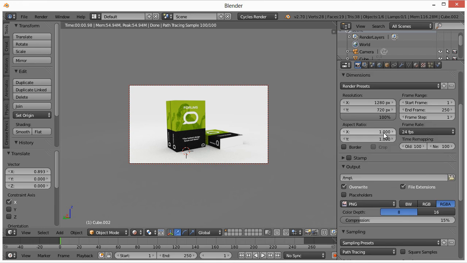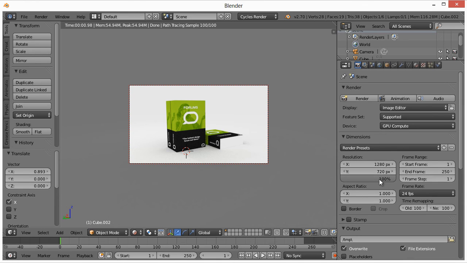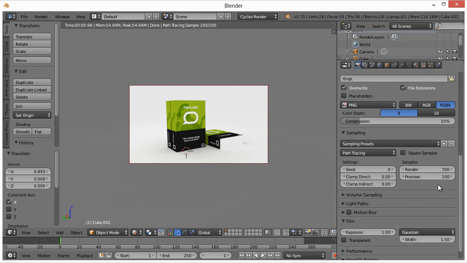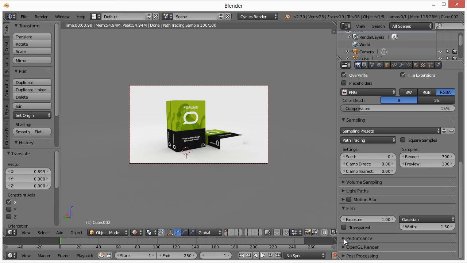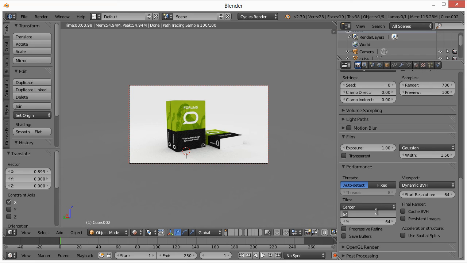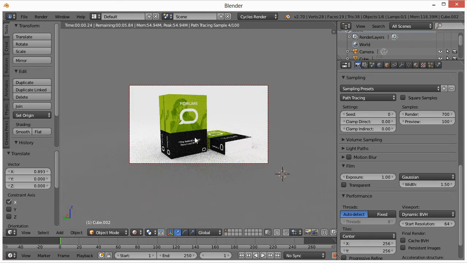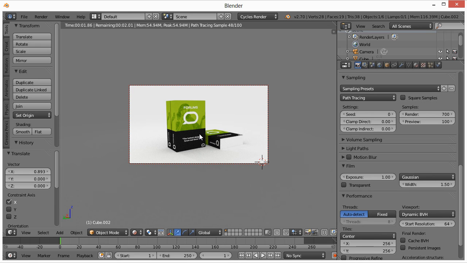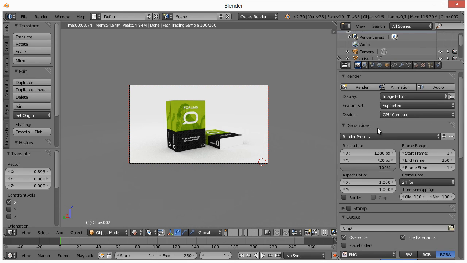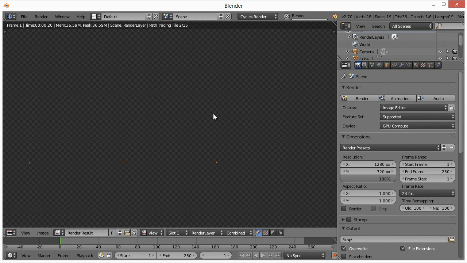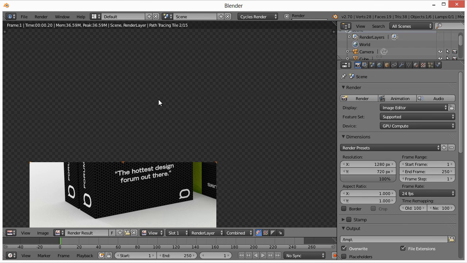So again, we came out here and we specified 1280 by 720. We have 700 for the render. One other thing, if you do have a GPU and you're using GPU compute, you can go to performance, change the tiles from 64 to 256 by 256, hit enter, and that is it. Now all you have to do is come up here, hit render, and it's going to start rendering this thing out. So we're using, again, 750, I think.